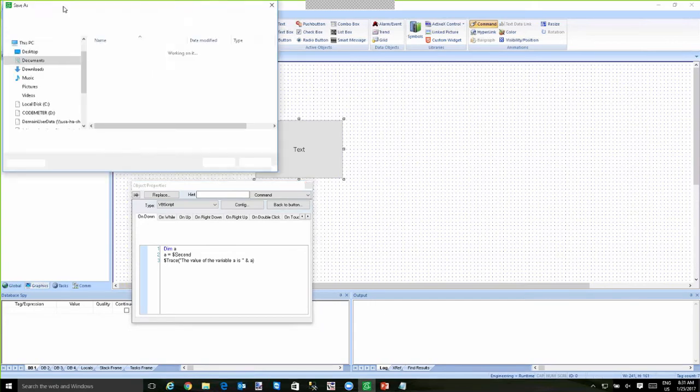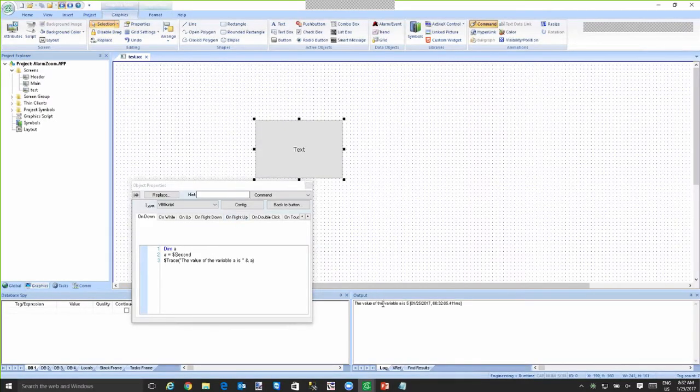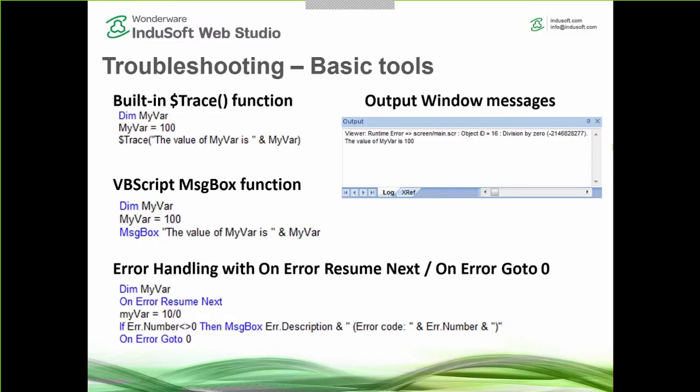So I can run it, save it as test, run it. When I click here, it executes the script and shows the message, the value of the variable A is 5. So whenever you want to know if the code is being executed at a particular point or what's the value at a particular point, you can use the trace function.